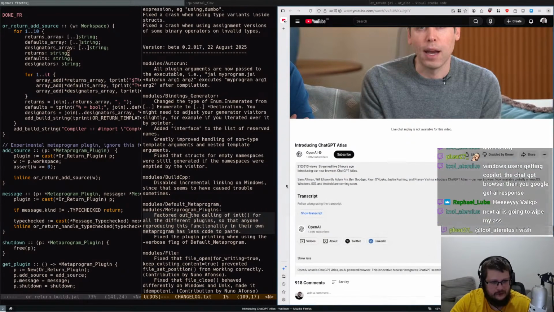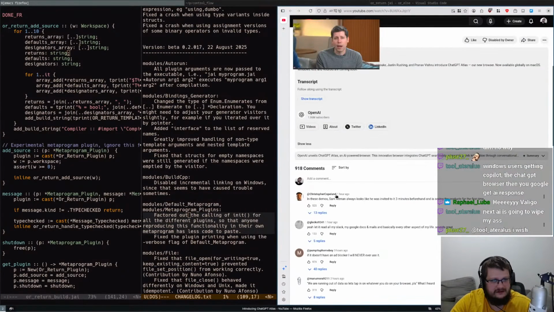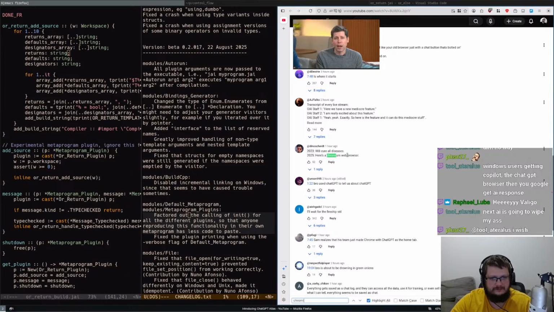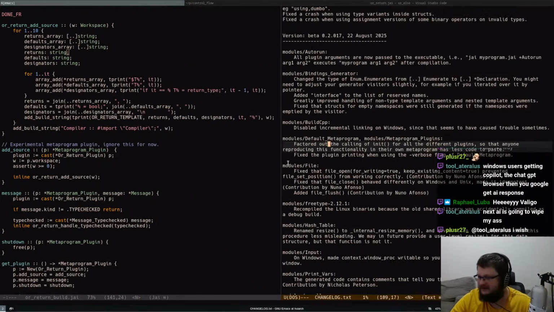Just tell me, is it a Chromium fork? Where's the link? OpenAI unveils. It is a Chromium fork, I see. Fucking slop. Hey, Raphael, hello. What's up? Yeah, it is a Chromium fork.